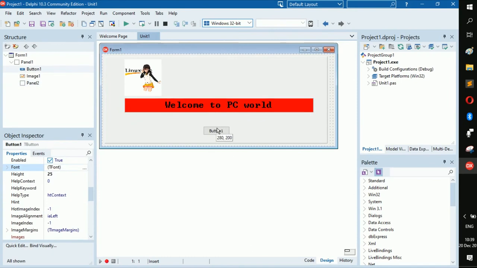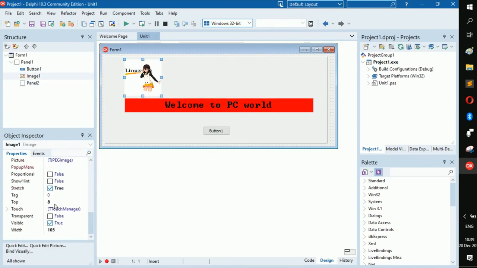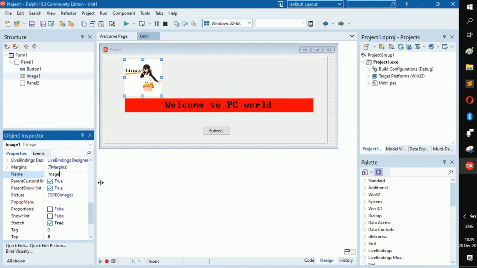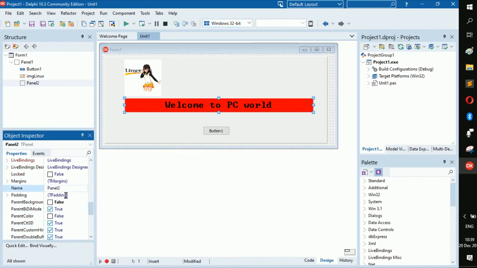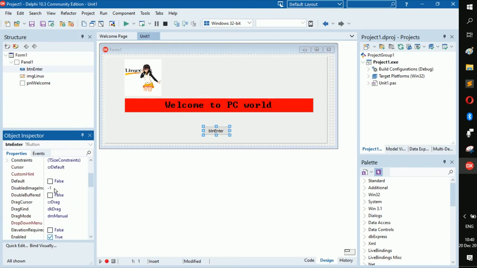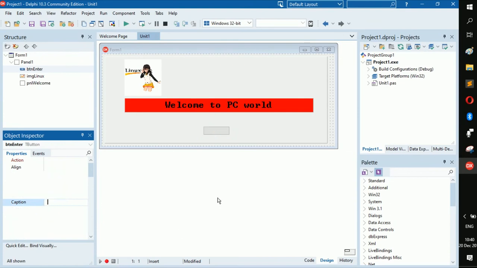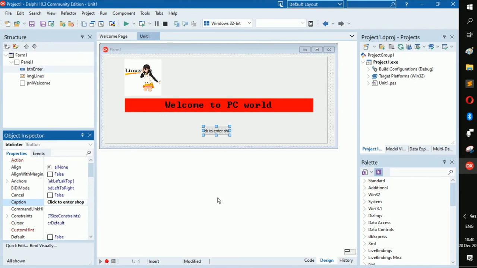And then we have a button. Oh, we should probably name these. Let's name them before we continue. The image will be imgLinux. The panels will be pnl, and the welcome panel pnlWelcome. And then the button will be btnEnter. Then we can go to Caption. Click to enter shop. Okay, that should be all.